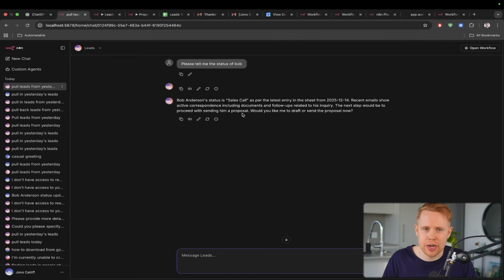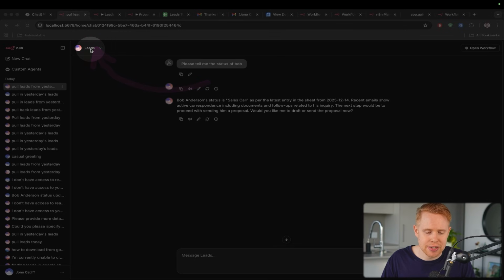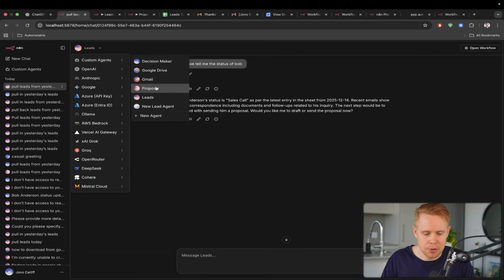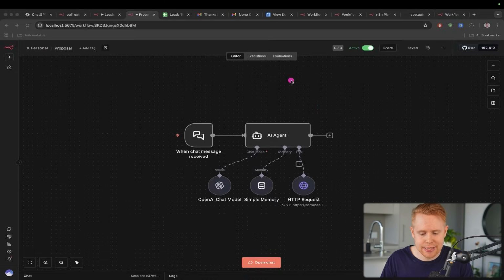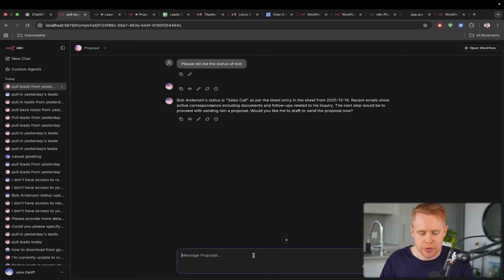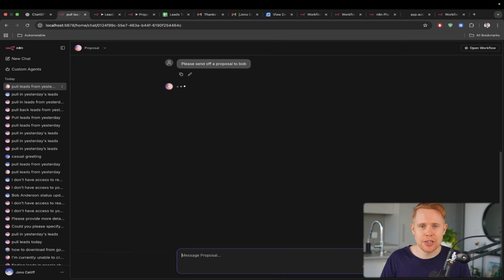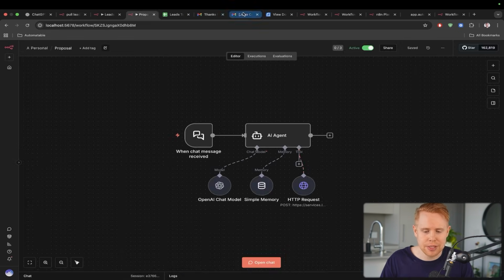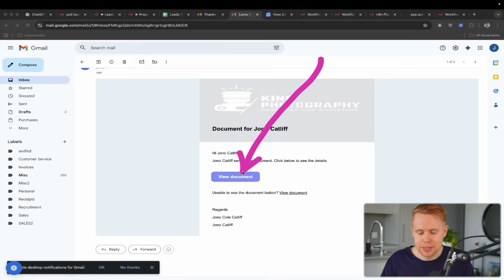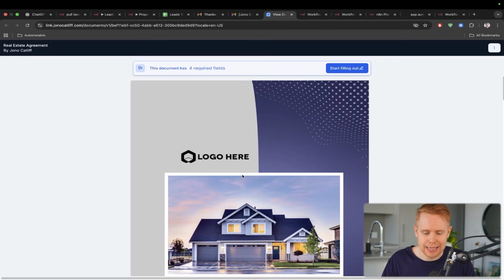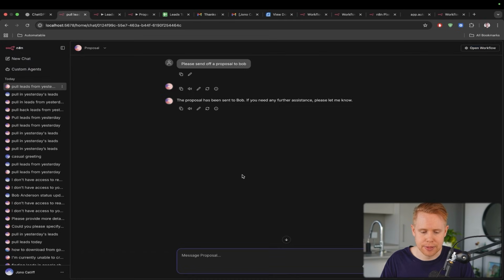And this is where ChatHub shines, because now we can change the AI agent to the proposal agent, which specializes in sending off proposals. Now we can say, please send off a proposal to Bob. So we can interchangeably use all of these AI agents. In a matter of a couple seconds, Bob is going to receive an email just like this one right over here, where he can click a link and pay and sign the document when he's ready. And we can see here that the proposal has been officially sent off to Bob.